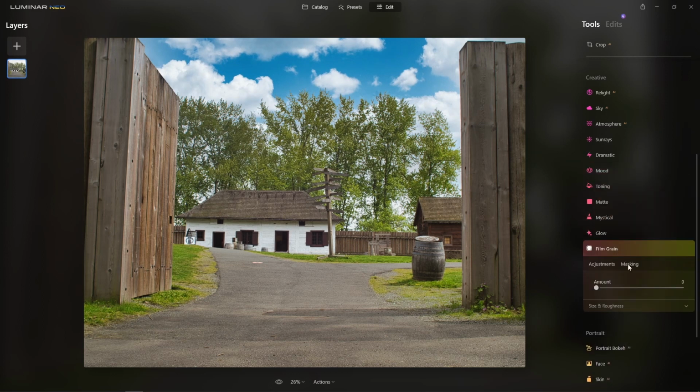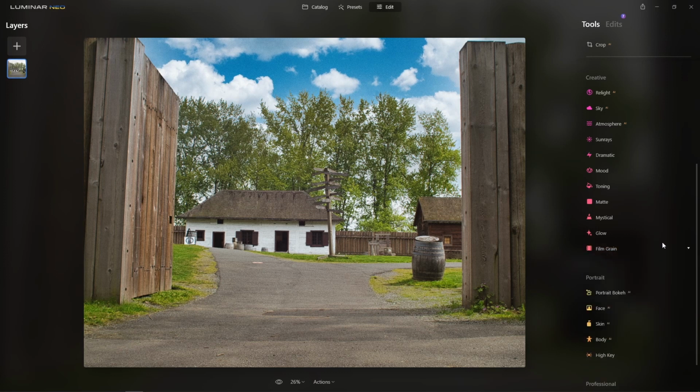Now if we want to add a little bit of film grain, we can do that here. Let's say 10. Yeah, I think that's just enough. And we can refine that down here, so maybe bring down the roughness just a little bit. Yeah, let's say maybe that's a little too much.